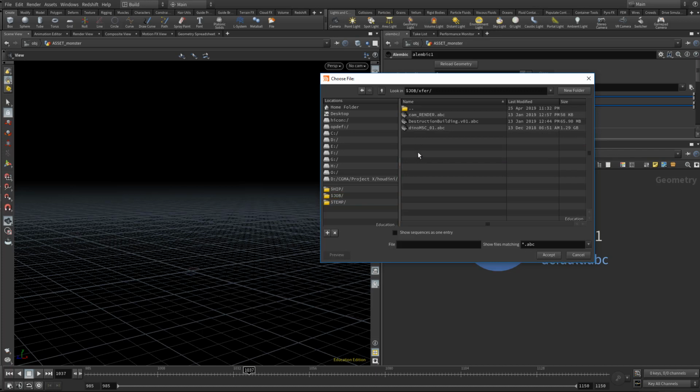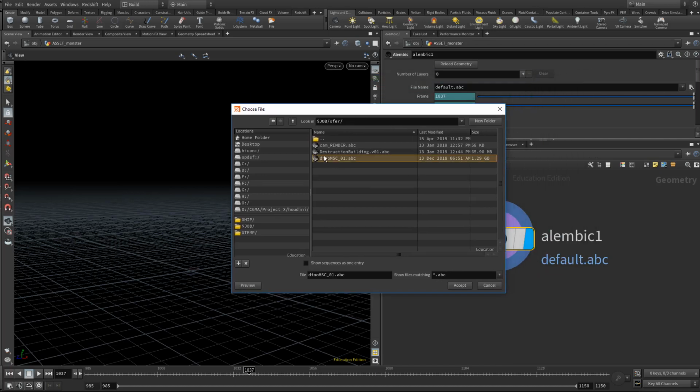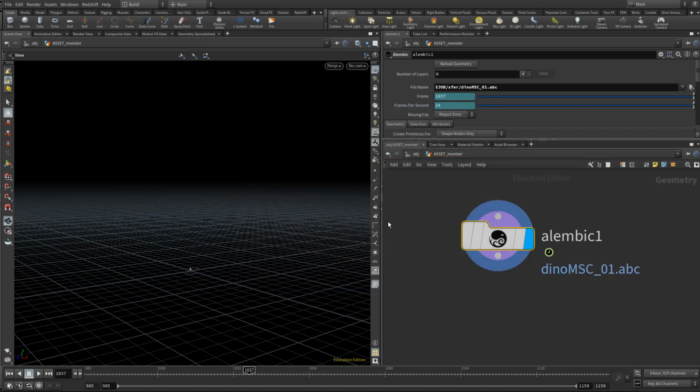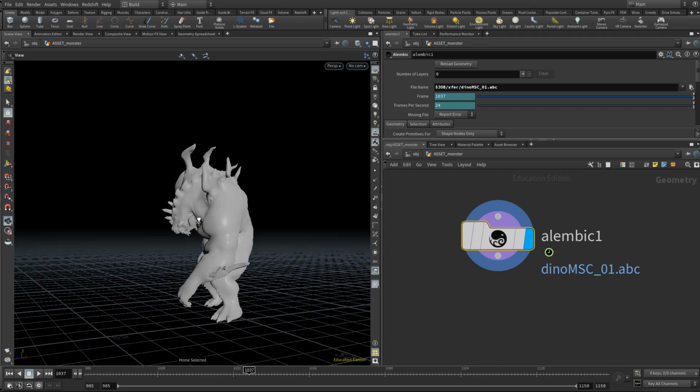Then go to XFR, where we've stored the Alembic files for our scene. And you can find these Alembic files on the class assignment page. And in this case, we'll just grab this dino_msc_01 ABC file. That's the cache for our big monster.